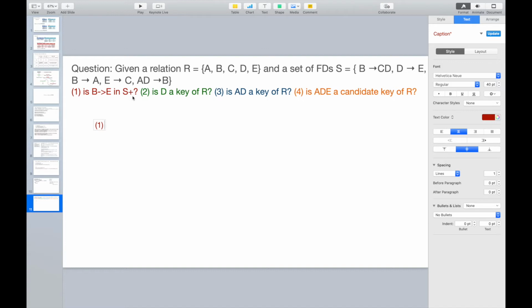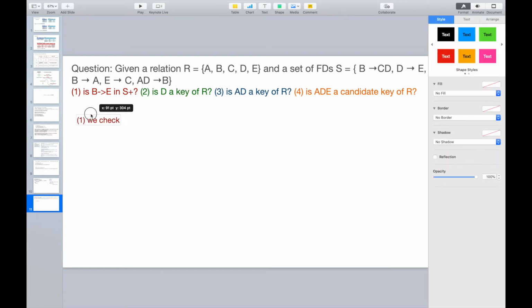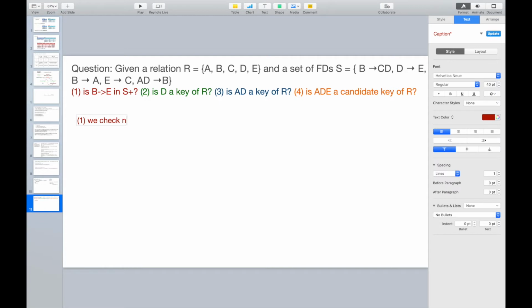Here I'd like to use another way to check if B implies E is in the S closure or not. So we check if B implies E is in S closure by checking if E is in the B closure or not. You know what I mean here, right?